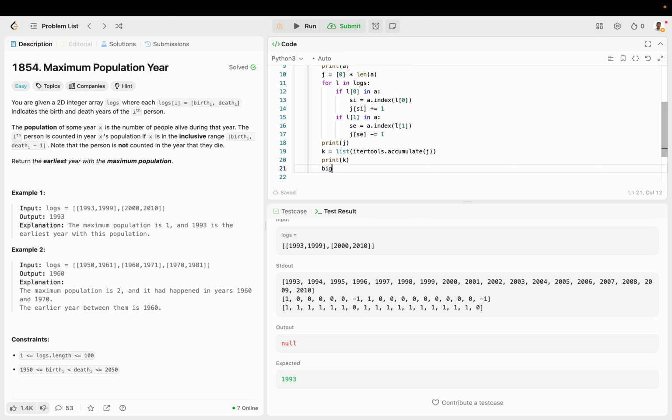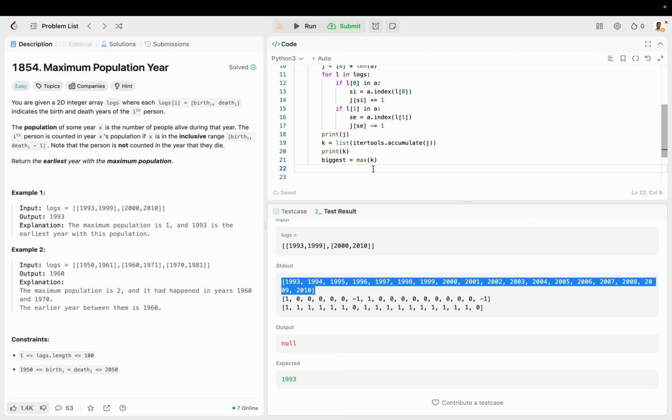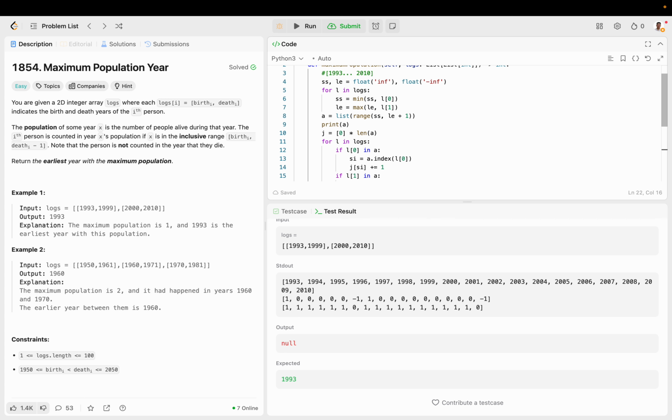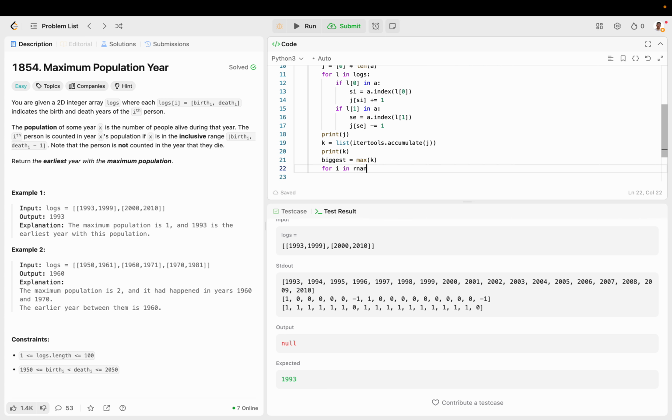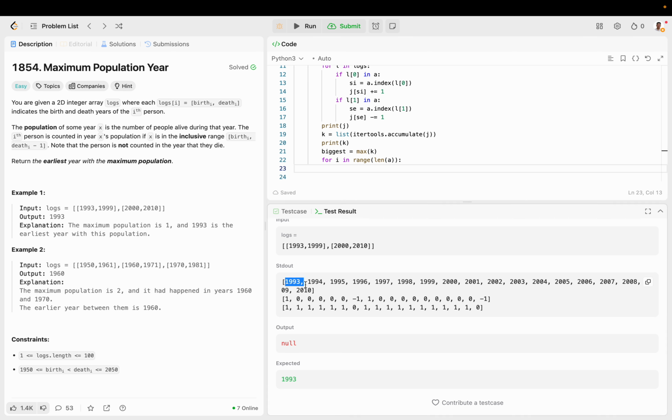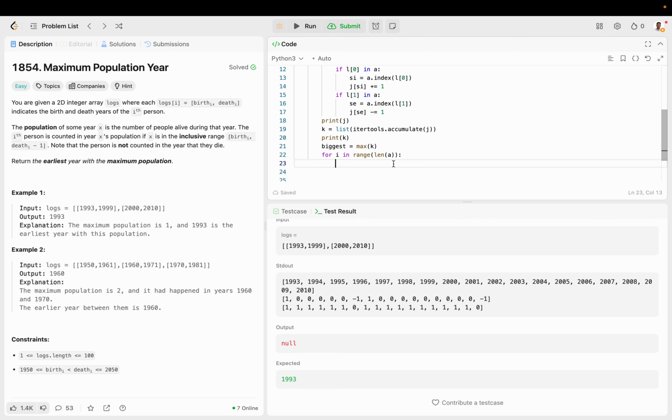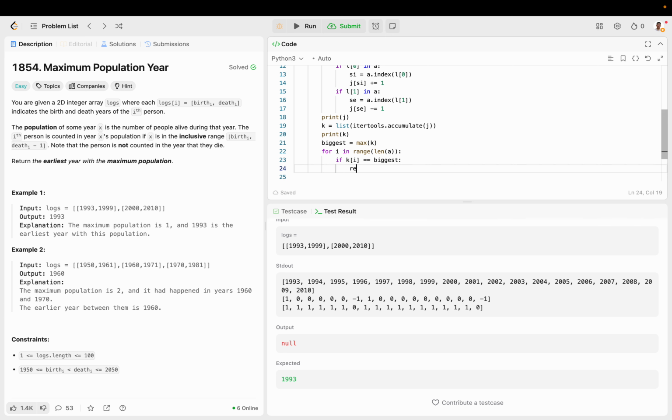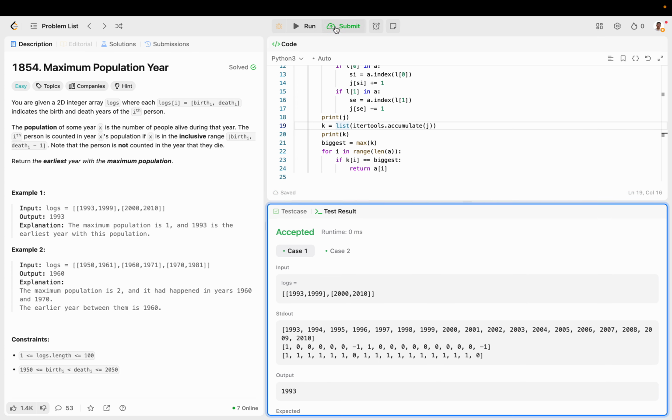So now we have to find the biggest year with the most population, which is just going to be max of K. And now we can go through our original array and try to keep track of that. So for I in range length A, right? So we're going through each year and we're saying if the current index of that year, because we're going from left to right, if K of I is equal to biggest, then we can just return A of I because that's the year from the left that has the biggest population, right?